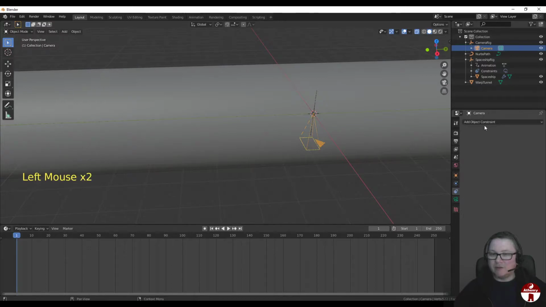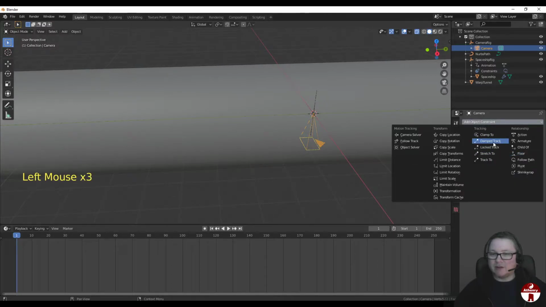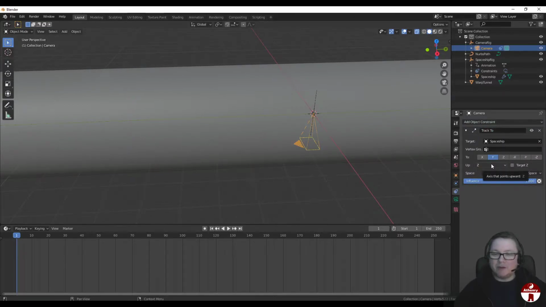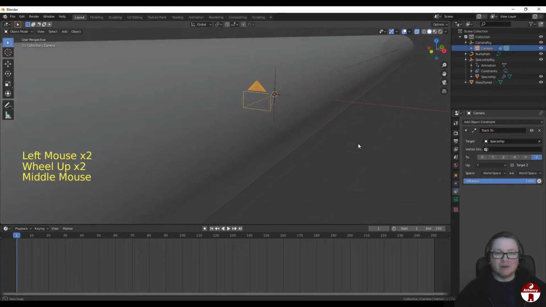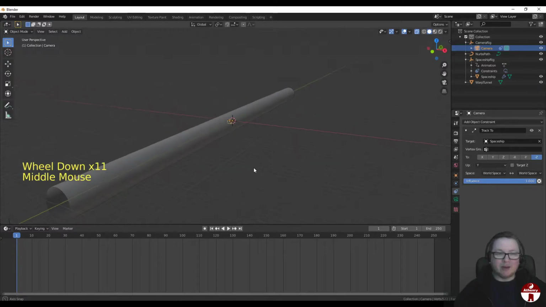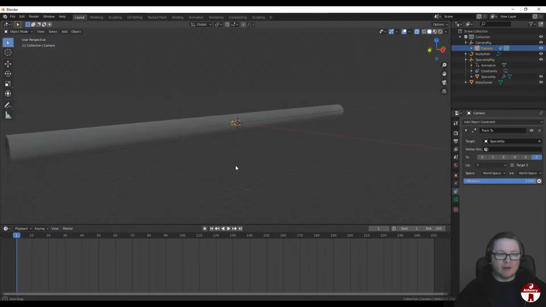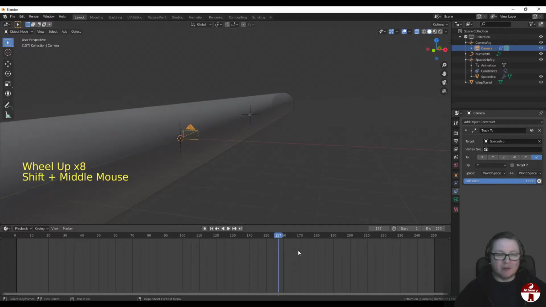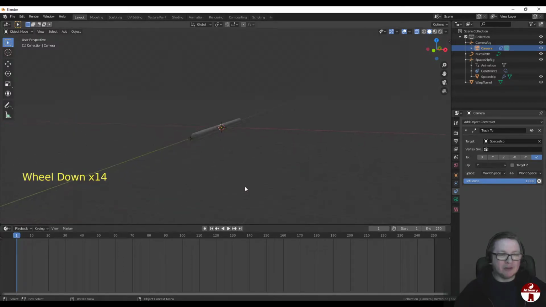So I'm going to add a new constraint. This one's called track to, and we want to track to the spaceship. And we want up for a camera is Y. That's one of the things that's confusing. And we want this then to be -Z. There we go. So Y and -Z for this camera. And now the camera points at the spaceship. Let's just test that and drag the timeline along here so that as the spaceship goes past the camera, yes, you can see the camera flips around to follow it. All right, so the camera is now always going to watch the spaceship, which is cool.